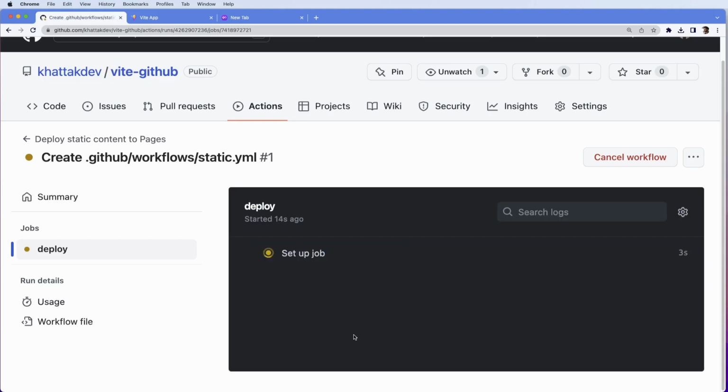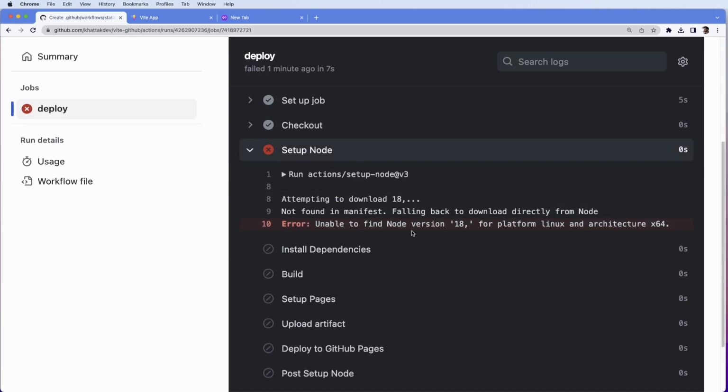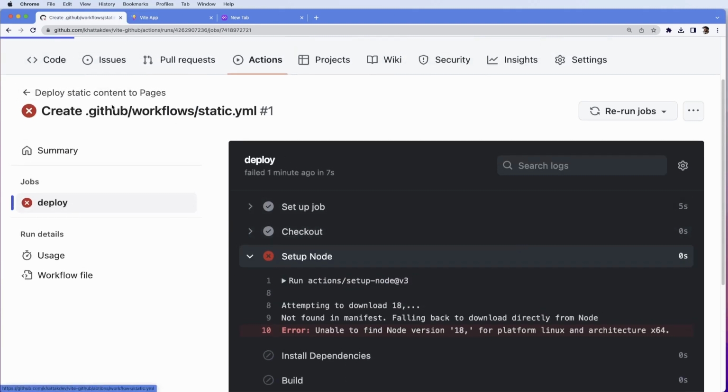It's gonna take a few seconds, so I will fast forward this. All right, it looks like something is not working, and let's see that. So setup node, unable to find node version 18, for platform Linux. Now I know what the problem is. So we made a small mistake here.